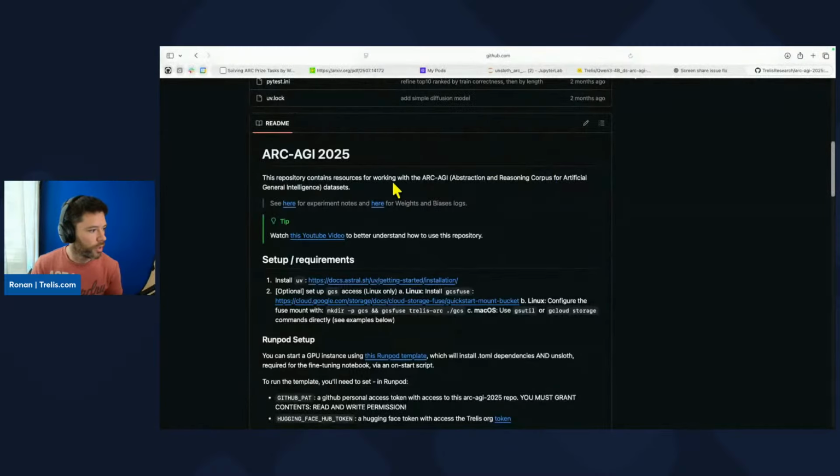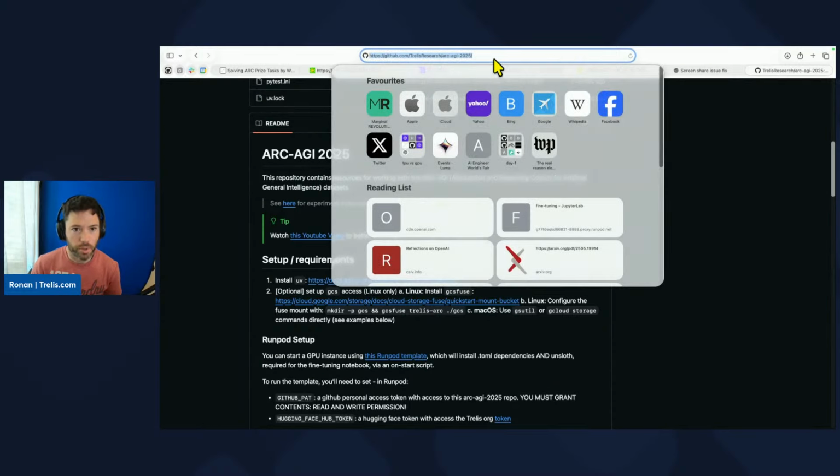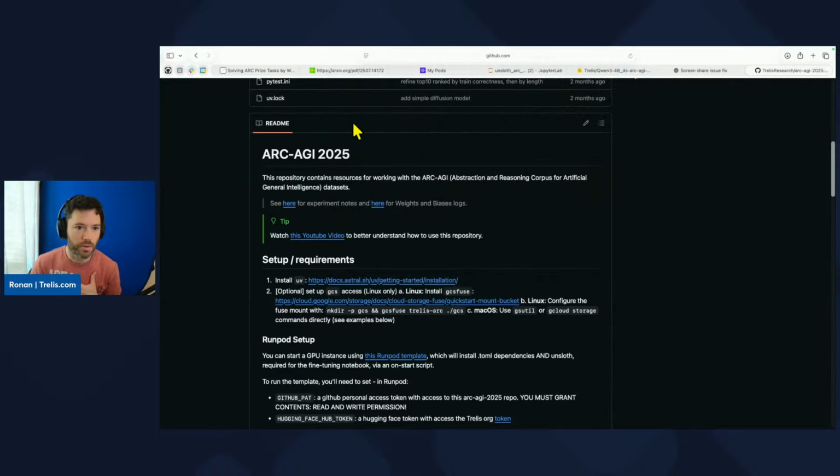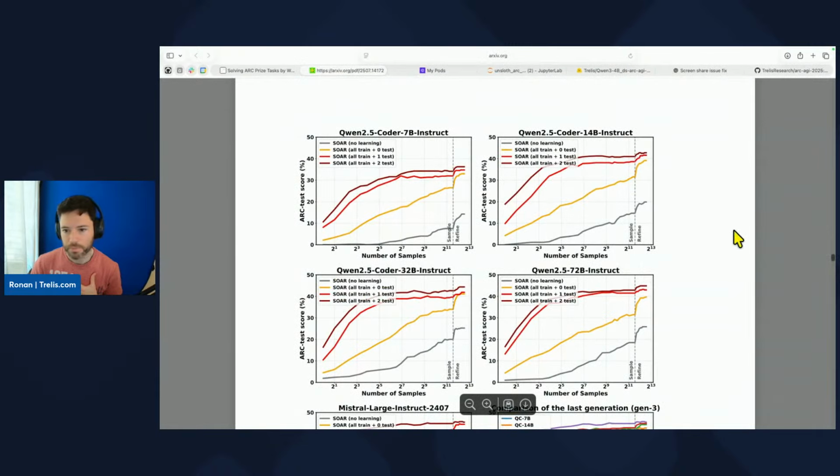So let me share my screen and kick off by showing the paper. This is the repo I'm going to share. Well, it's already public. It's Trellis Research on GitHub, arc-agi-2025. But first, let's take a look at the paper here.